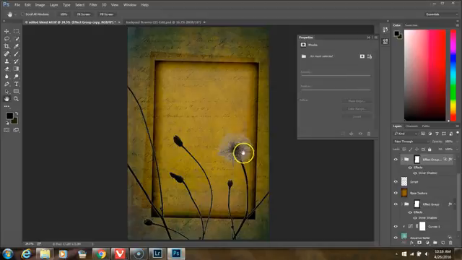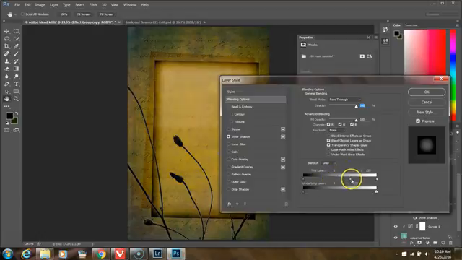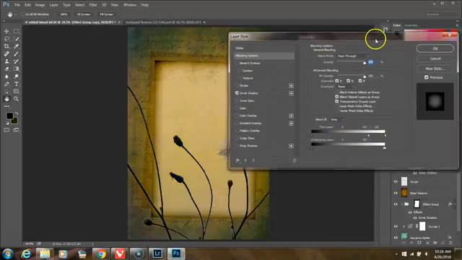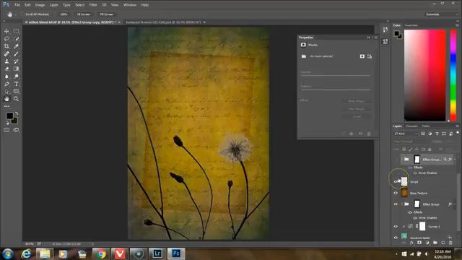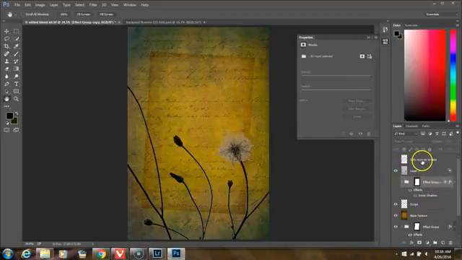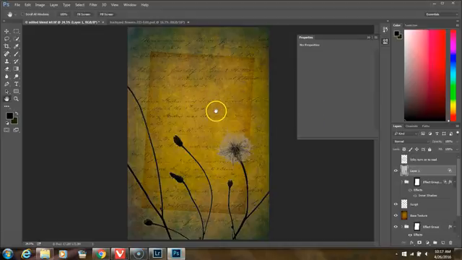Now we did that, and we kind of messed up the dandelion there. So maybe we don't want to do that. All these things are based on what the effect is that you want. And we may not even want to use that layer at all.